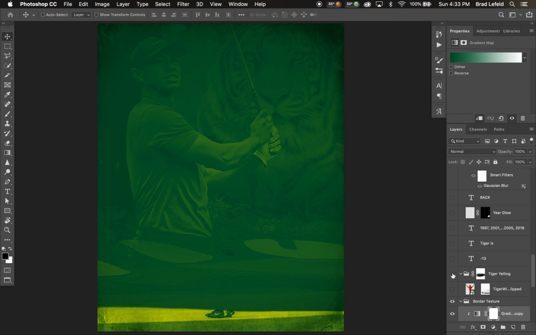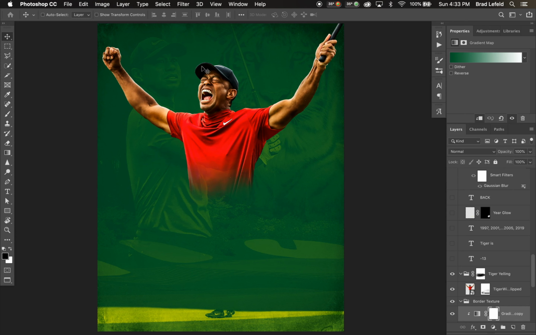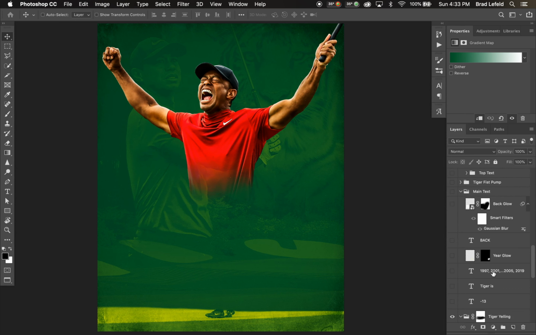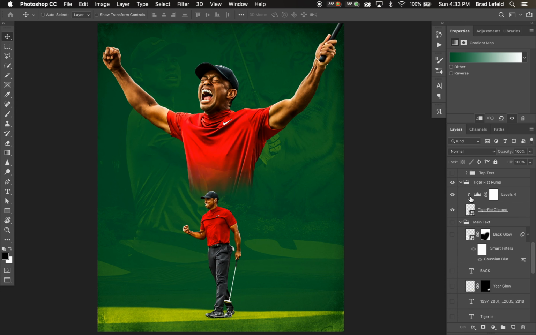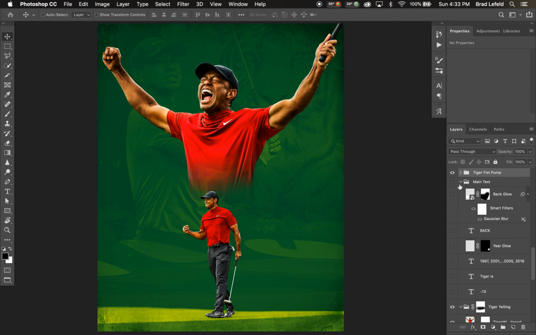Then what we have going on is I've got Tiger in the background here yelling, which I edited. If you've seen my other video on how to edit images in Lightroom and Photoshop, I use the exact same technique in there to get this effect on Tiger. And then we actually have Tiger fist pumping here on top of the text layer, so I can show you that first. I've got a levels layer on top of that just to brighten him up a bit because he did look a little too dark in that.